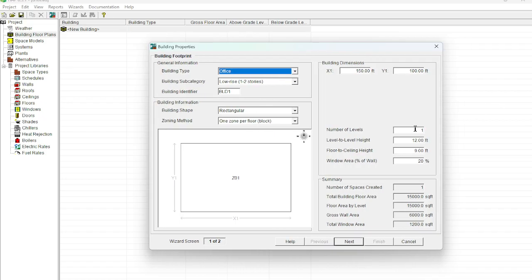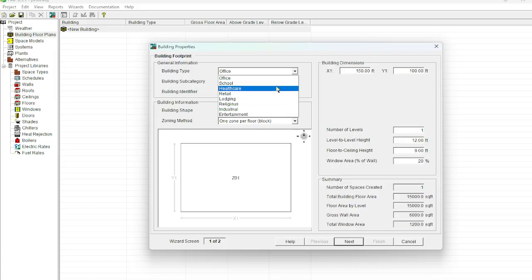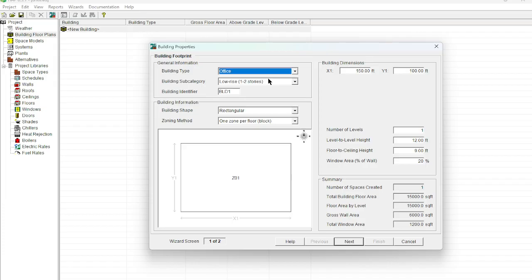Everything with HAP is some sort of pop-up window. This is where I told you earlier I was going to decide what type of building I was going to deal with. In this case, we're going to do an office building, but we have school, healthcare, retail, lodging, religious, industrial, entertainment, and we also get to talk about the number of floors. So we're going to go with office. We're going to do a low rise, 1 to 2 stories. We're going to give it a building identifier as building 1. You can make up your own name for this one.